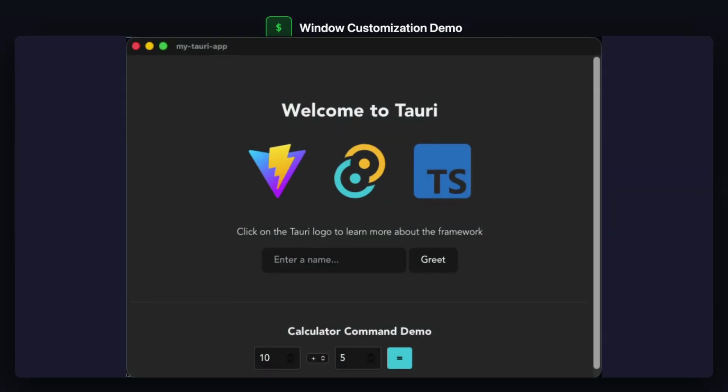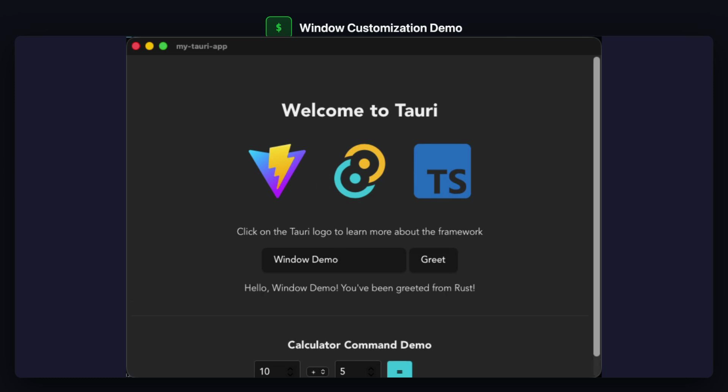Here's our Tauri window in action. The window displays our app with its configured dimensions. You can resize the window and the app responds accordingly. This is the foundation for building polished desktop applications.